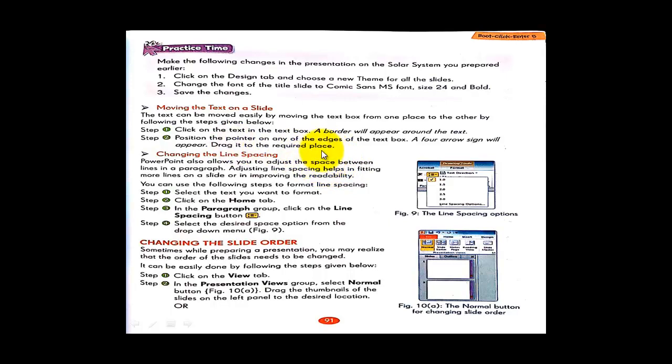That's it. Drag it to the required place. Okay, wherever place you want, you can drag it there. And then moving the text on the slide is done. Now changing the line spacing.